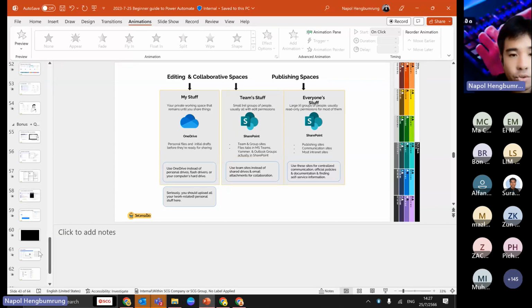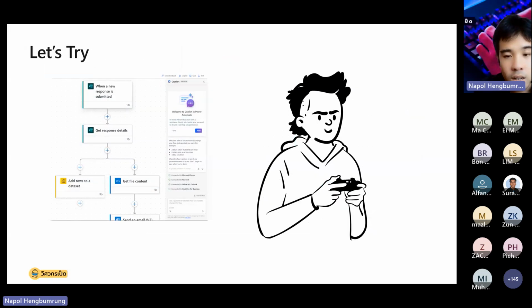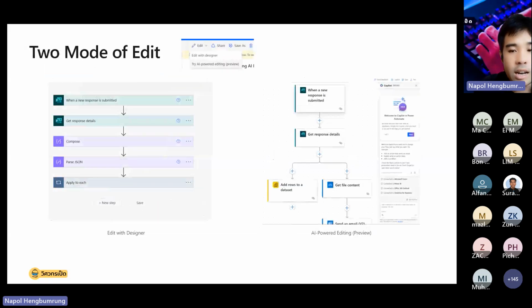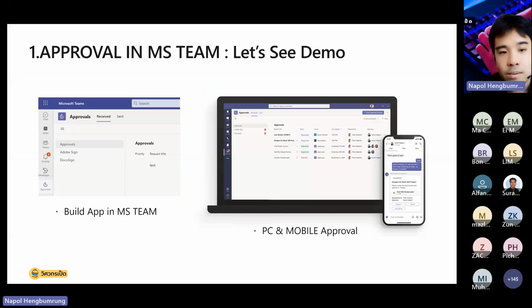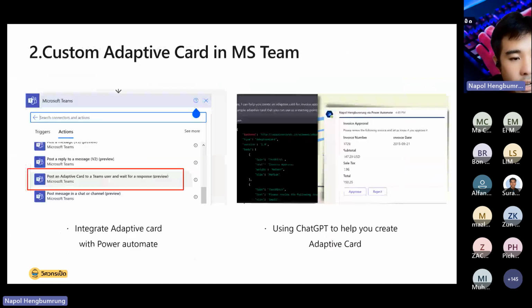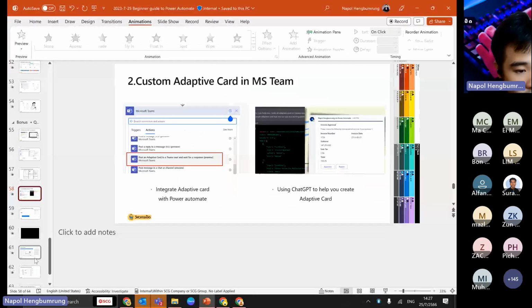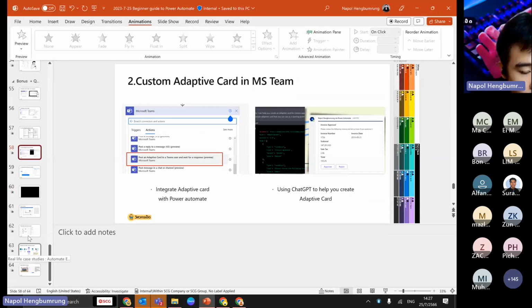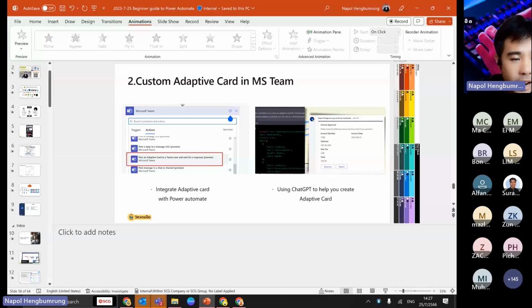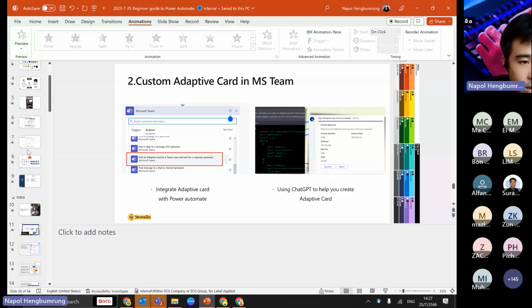I already mentioned here two modes of editing, and the other one is that you can have the approval in Microsoft Teams here. So the last one is that, okay, that's all for today. I have completed all of what I prepared.